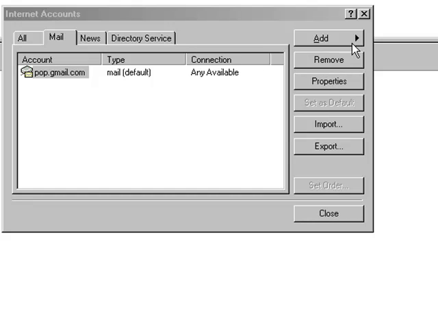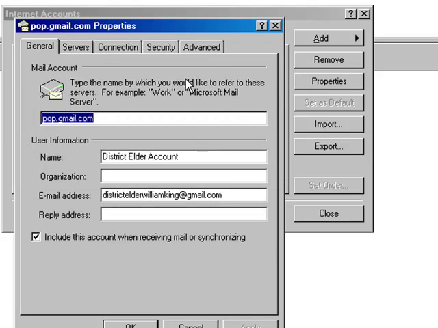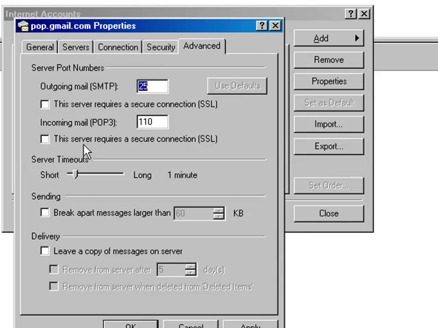Where's the advanced tab? Let's click properties. There's our advanced tab. You can configure additional things here. Let's put a reply email address; you can put a different reply email address in there if you like. Let's go to the advanced tab, and this is where we set up our ports for SMTP and how we want that to connect.